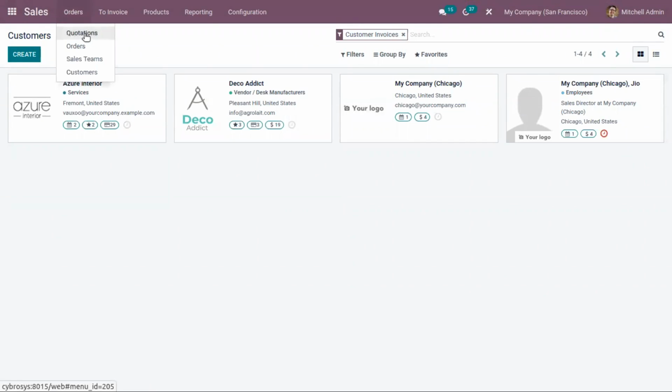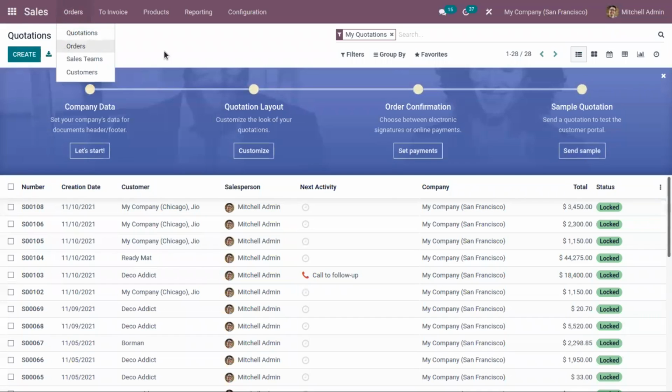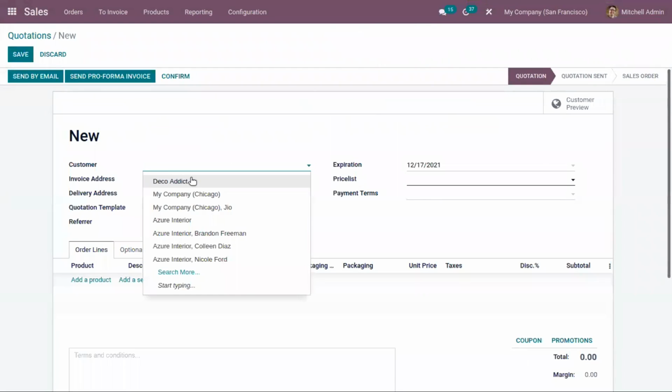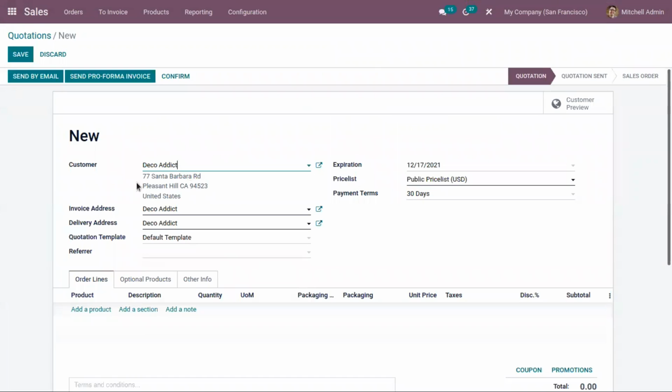Now let's create a new quotation. Here, when you click on the menu quotations, you can create a new one. And inside this form, you can choose a customer for which you are creating a sales quotation. And after choosing the customer, you can see his address is filled inside this form. And you can find the invoice address, delivery address, and some other details like the price list, then payment term, that is when the payment needs to be done by the customer. So it is 30 days.